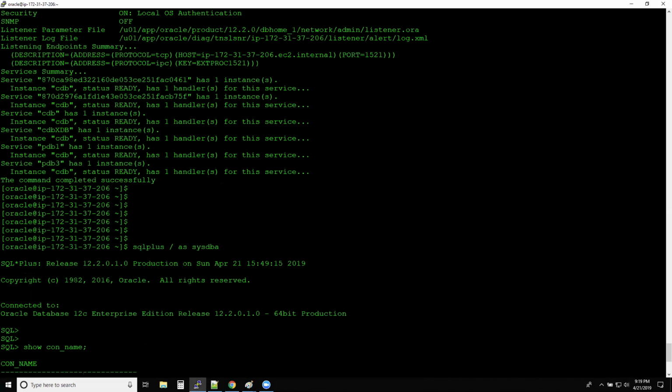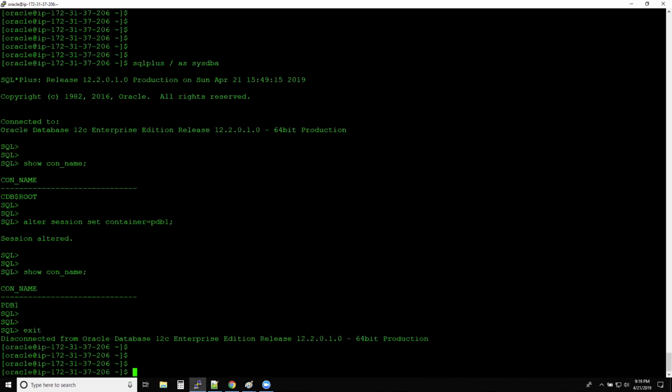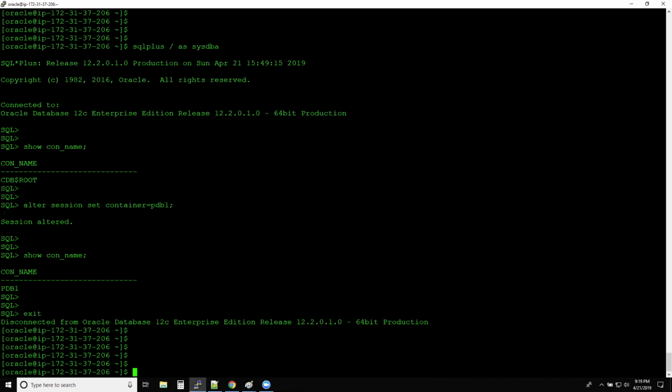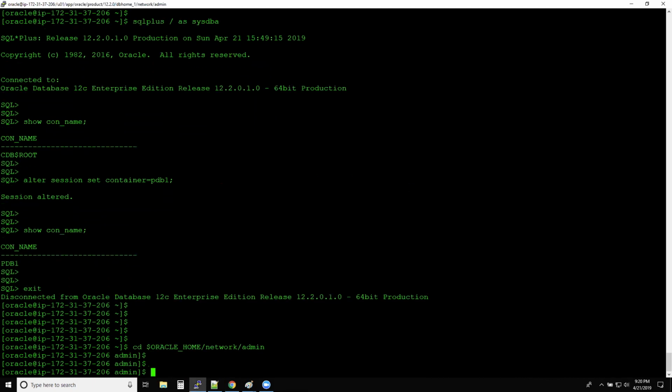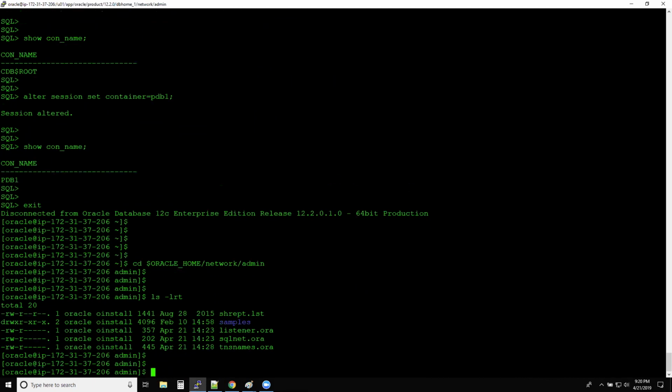For this, you need to have TNS entries inside your tnsnames.ora. So what we will do is we'll quickly create TNS entries for the respective PDB1 and PDB3, and then I'll show you how you can connect to respective PDBs right from SQL Plus. So let's get to ORACLE_HOME/network/admin. All right. So this tnsnames.ora, I think it is auto created while we were creating the database.